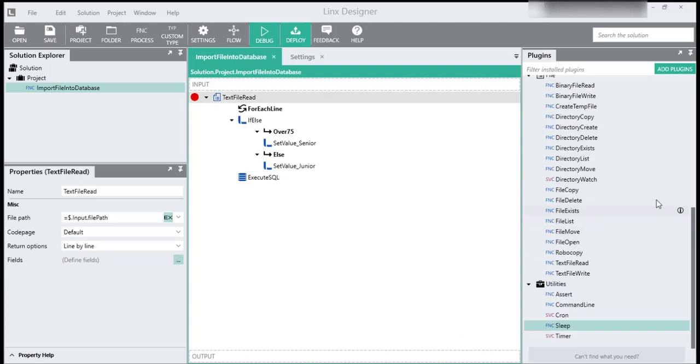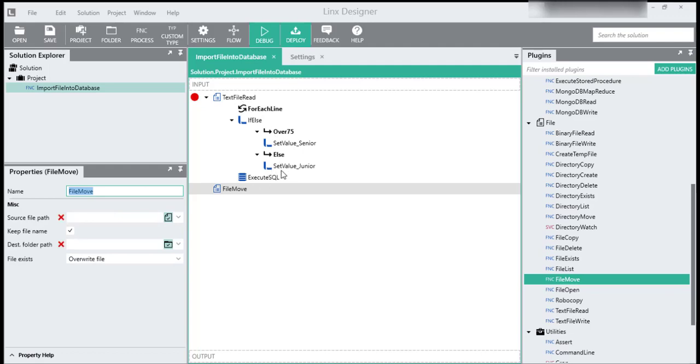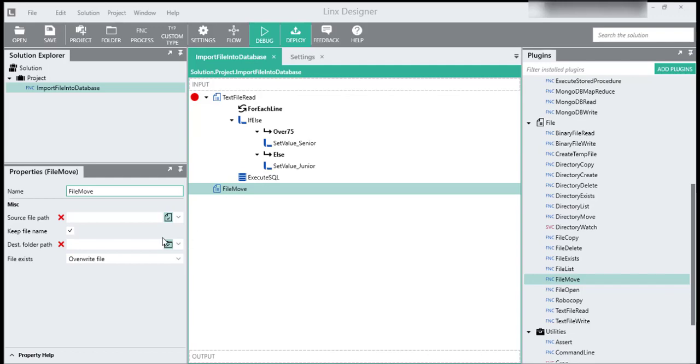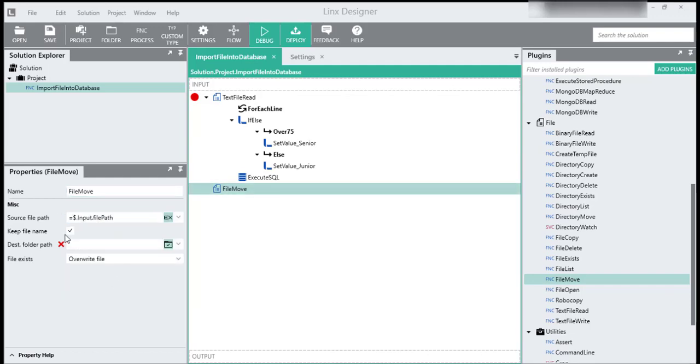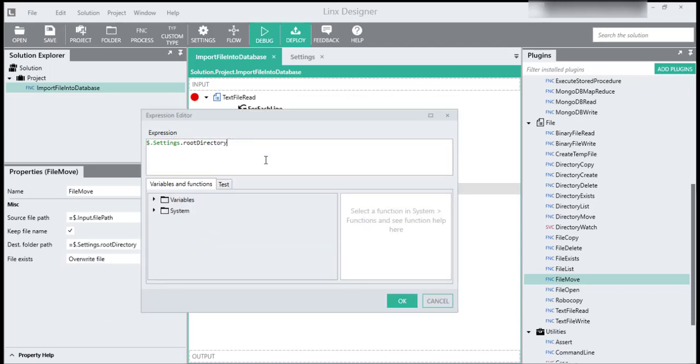To extend this process, I'm just going to add a file operation which will move the process file into a backup folder when all the file has been completed reading. So once the logic above this function has been executed, only then will the file move. So the file will be the same file that we're reading. And then for the destination path, I'm just going to set it as a root directory in a new processed folder using an expression.